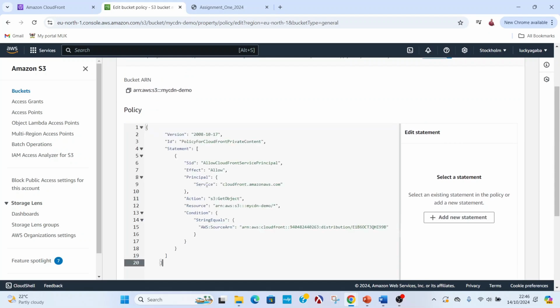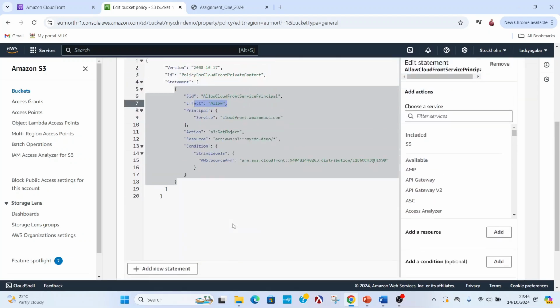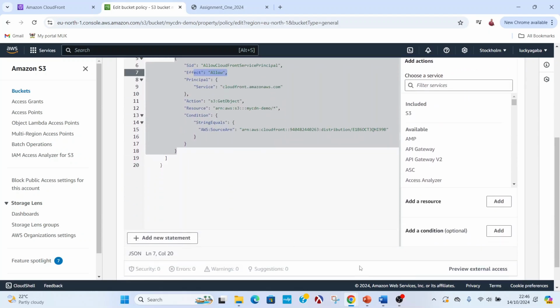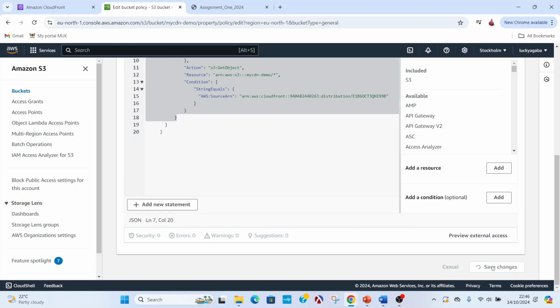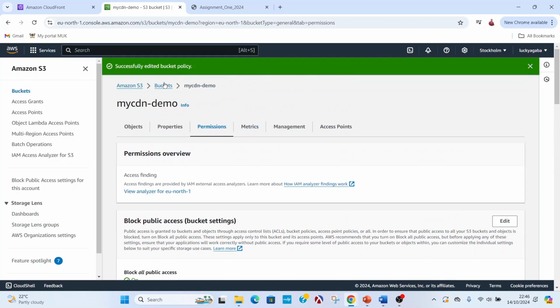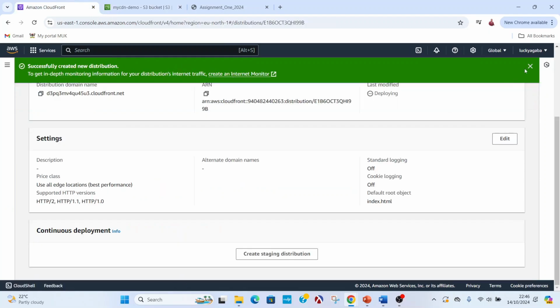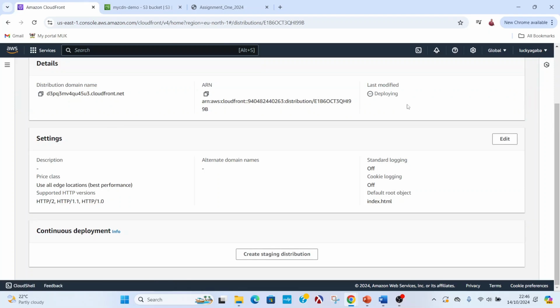This one, basically, says the effect is to allow CloudFront to access my S3 bucket and be able to access everything that is there. So after pasting my policy there, I'll have to click on save changes. After saving the changes, you can see it successfully edited the bucket policy. Now I can go back here and I can close this. I can equally close this.